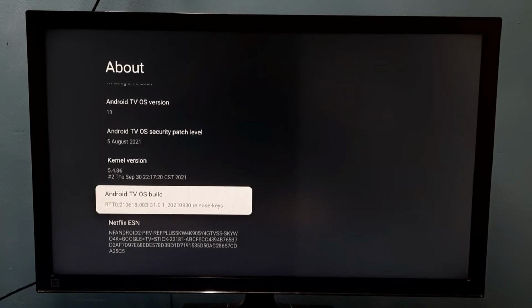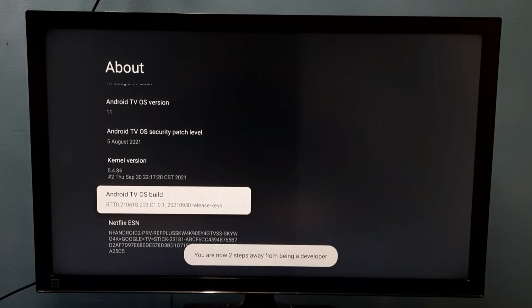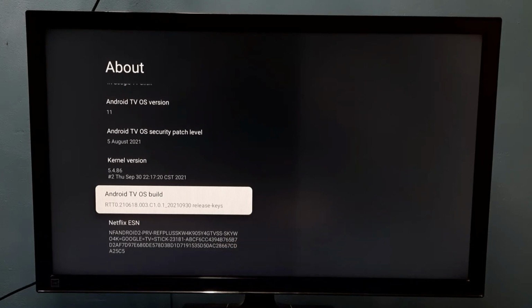So here we need to press select or OK button on the remote 7 times. 1, 2, 3, 4, 5, 6, 7. You are now a developer. Go back.